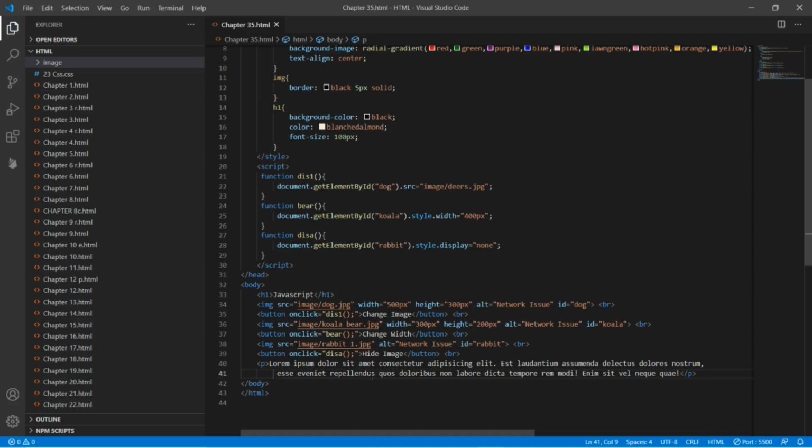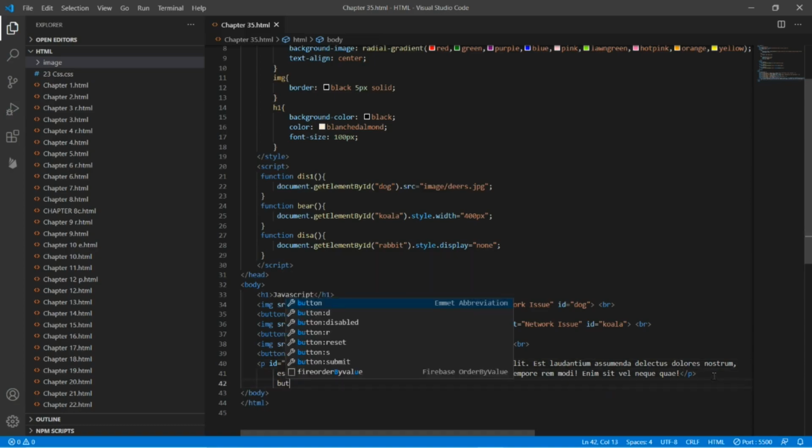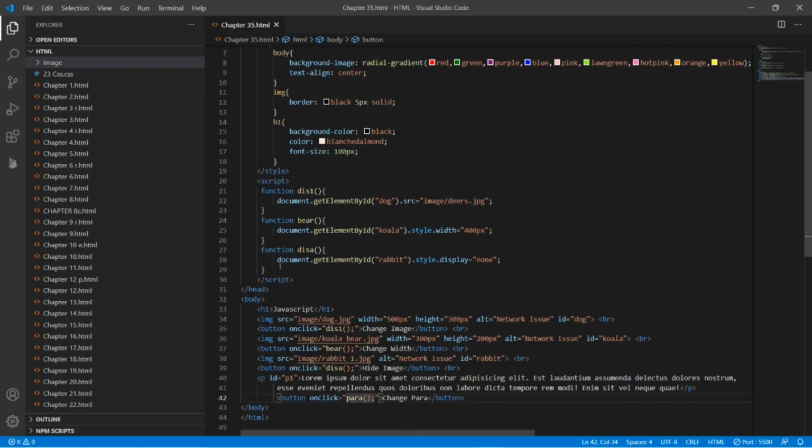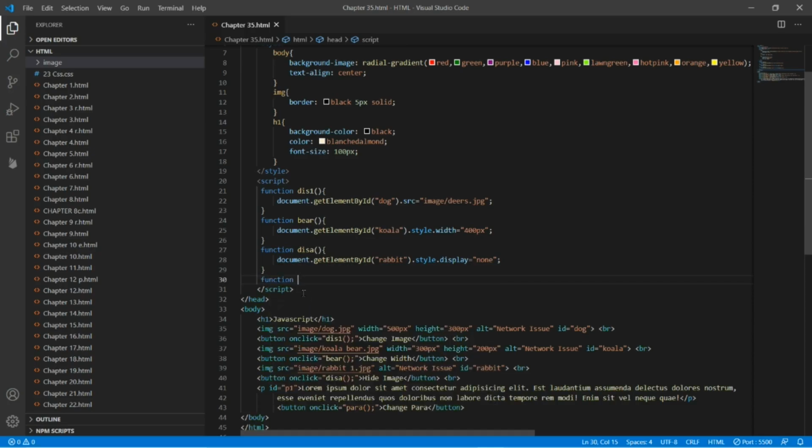Okay, now give an id to the p tag like this, and the id is p1. I'm giving p1, and now type a button here. And the button I want, type change para, para means paragraph, and type onclick, and I want the para function on click, and then brackets like this. Now go to the script tag, type function para. The name of the function is para, so I'm typing para.